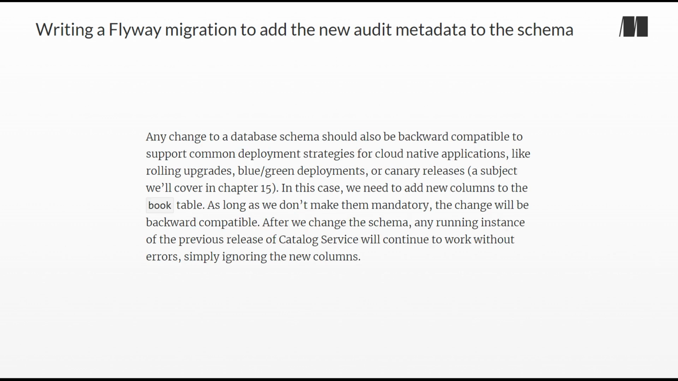Any change to a database schema should also be backward compatible to support common deployment strategies for cloud native applications, like rolling upgrades, blue-green deployments, or canary releases, a subject we'll cover in Chapter 15. In this case, we need to add new columns to the book table.